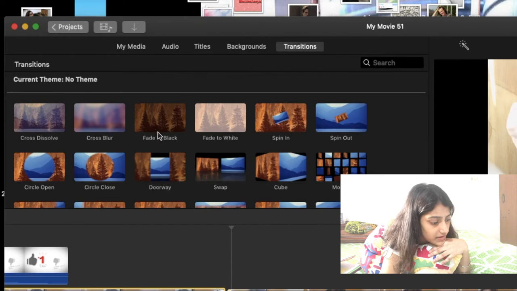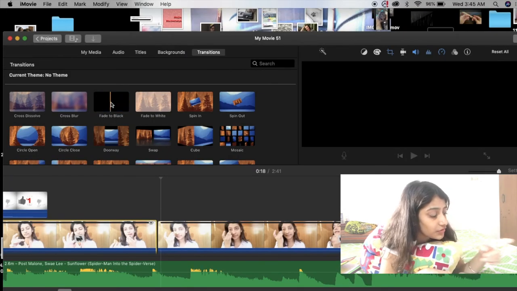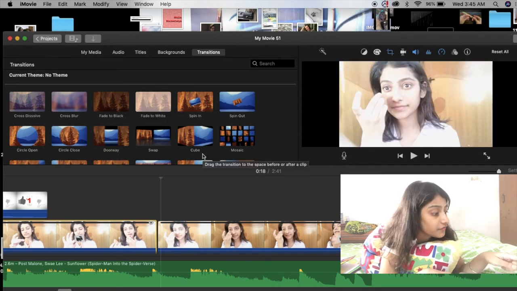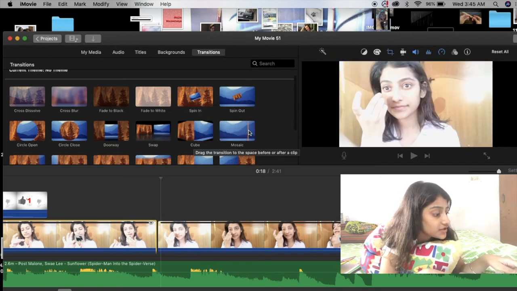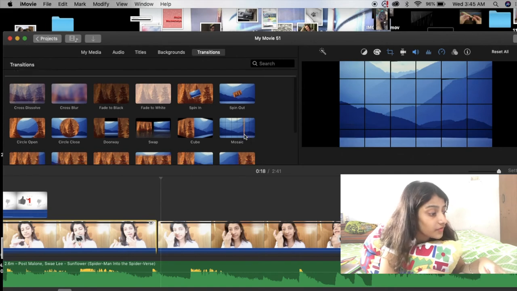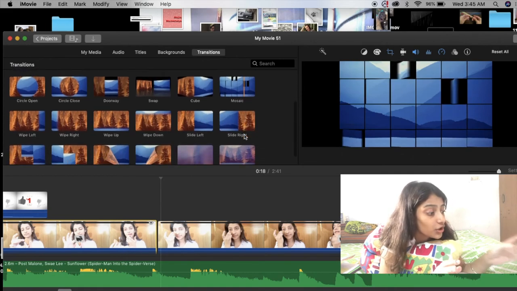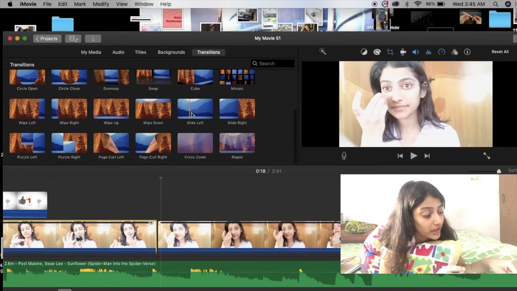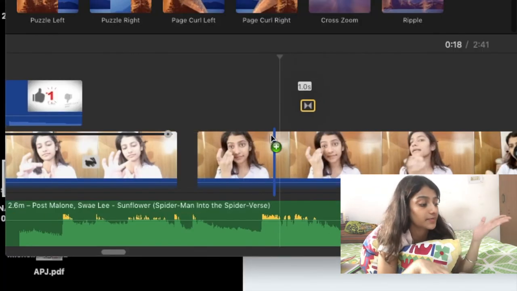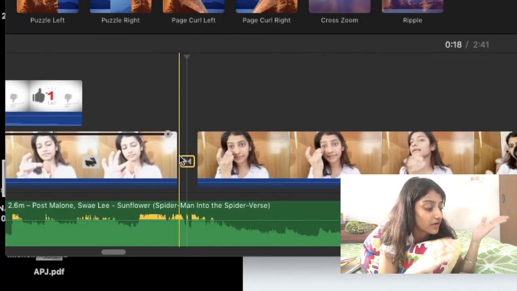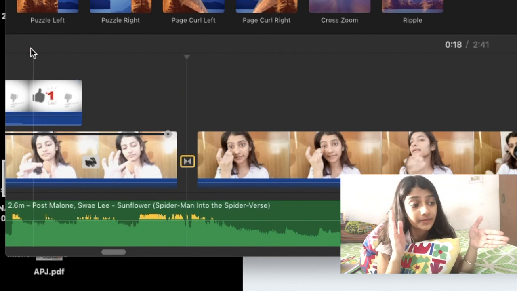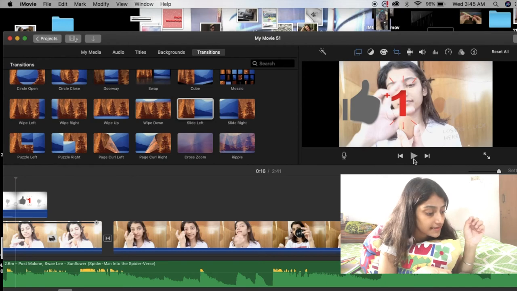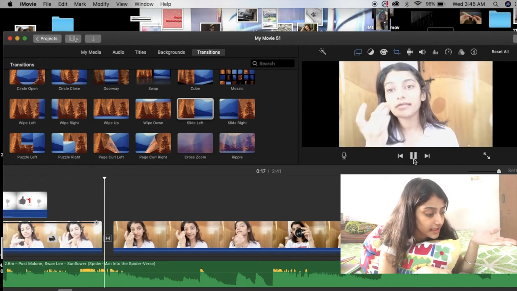Now the same goes with these transition things, like you can go to where it is written transition and there are many transitions like fade to black, doorways, circles, swap, cubes, mosaic. There are many other types of things. All you have to do is drag one of those templates and put it between the videos, and you have to do it in a way like, supposedly, I want to do it between this foundation thingy. So I will split my clip and I would put that transition between that, just like this. There you go.